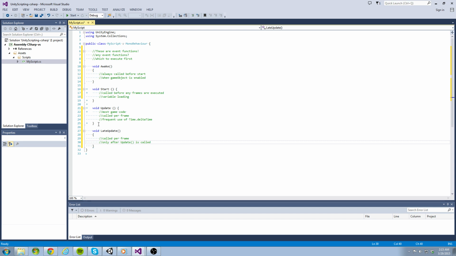Alright, we're almost done guys. Let me go ahead and talk about one more update event function called FixedUpdate. In many of our projects, we will be dealing with physics-based movement. For all physics-based calculations, we will be using the FixedUpdate event function. FixedUpdate is not called on a per-frame basis. For simplicity, let's just say that FixedUpdate is called only when it needs to be called.